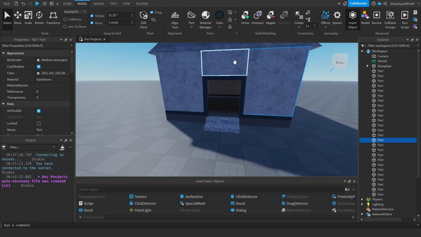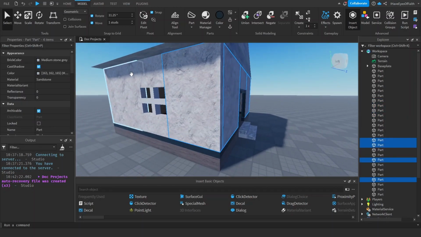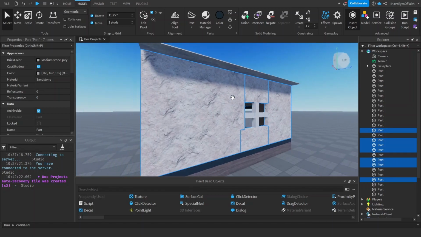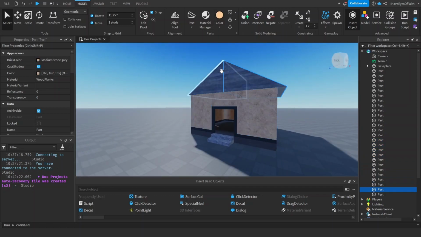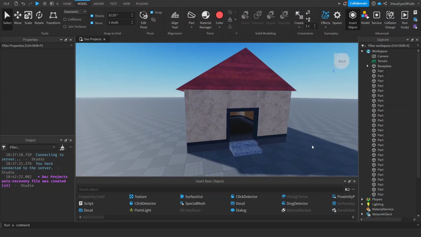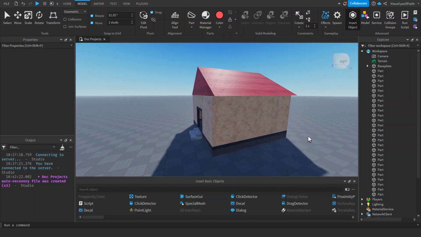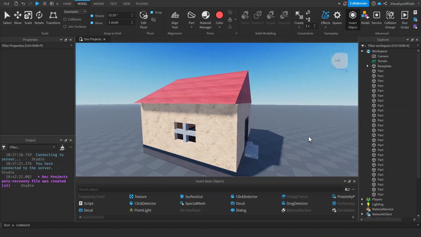Not bad so far. Not sure about the walls though. Thinking of a cream-ish color. Like maybe, no, that looks terrible. Looks a little less terrible actually. And maybe let's make this red. Okay, this house isn't the absolute worst thing I've ever made. I'm not the best builder, but you can tell this is a house.